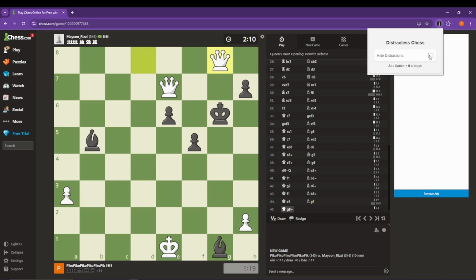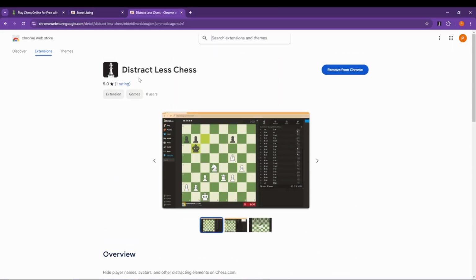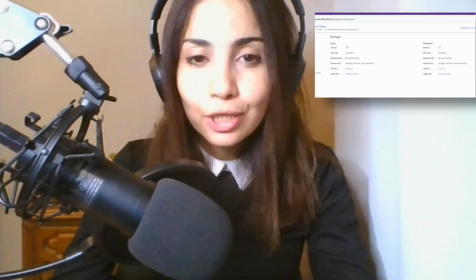A few days ago, I created this extension. It has a toggleable feature that can hide distracting elements on chess.com. It can be toggled using the pop-up or using a hotkey. I will show you how to create your own extension with these features and how to publish it on Chrome Web Store. We're also going to update an already published extension together.